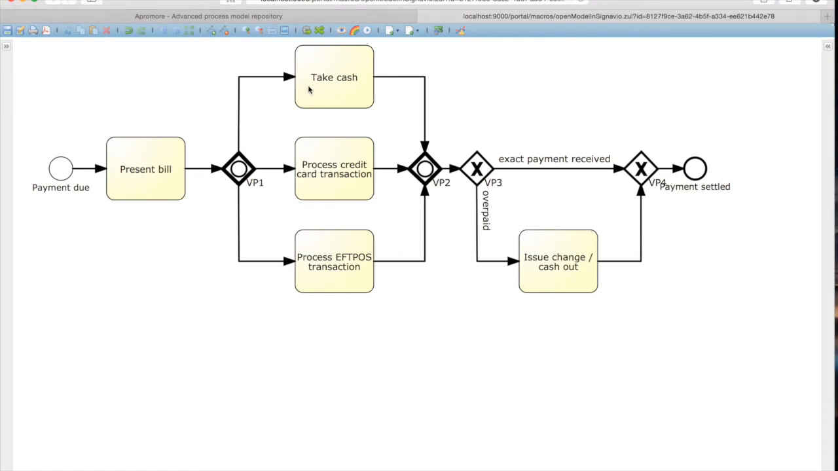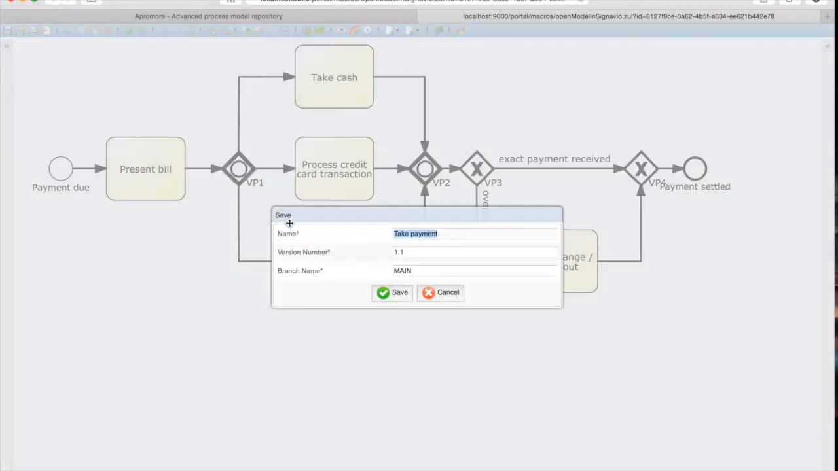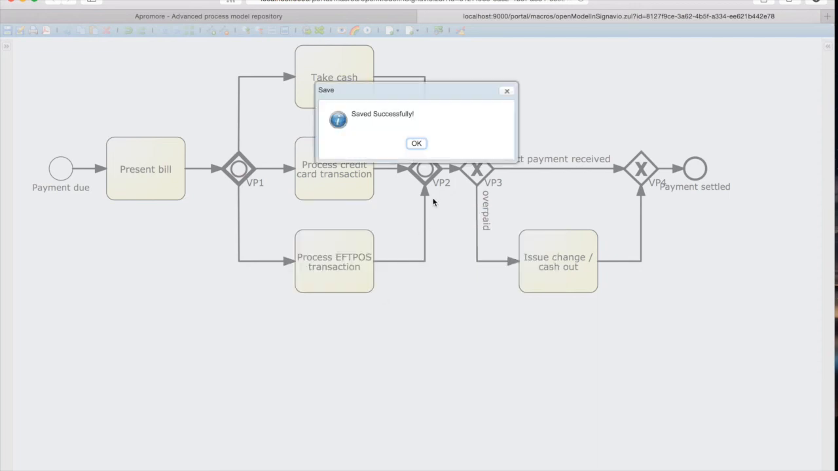Okay, let's save this. So the original example was version number 1.0, this take payment model. I'm now going to save version 1.1 with the variation points marked. And we're done.